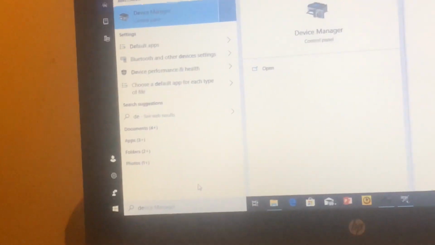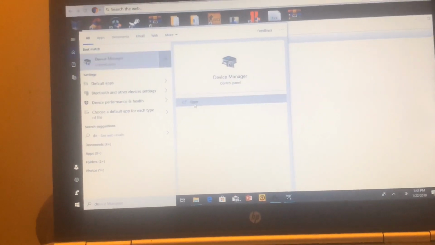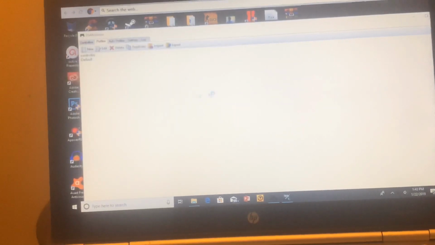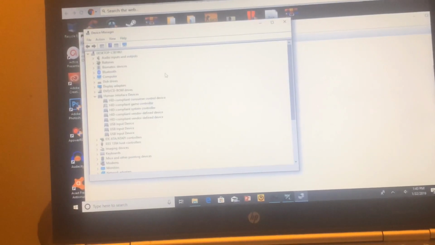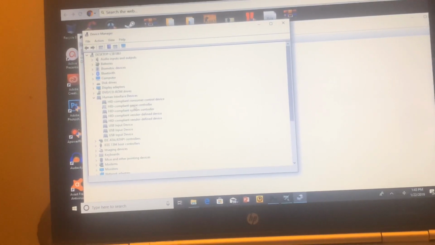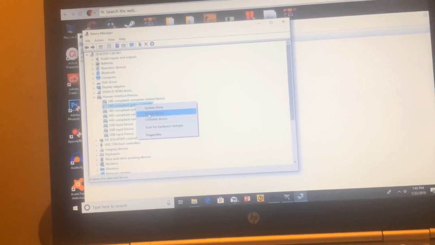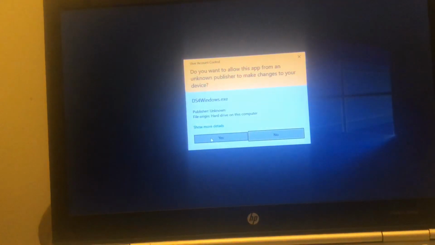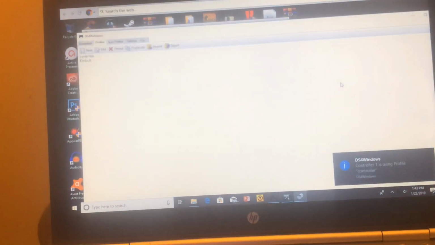Go to the search bar, type in device manager, and open it up. Just wait till it opens. Once you're on here, you need to find the HID-compliant game controller. Press enable device and click yes. If I go back to DS4 Windows, you see my controller is purple or pink or something like that, but it doesn't matter what color it is. It should work either way.